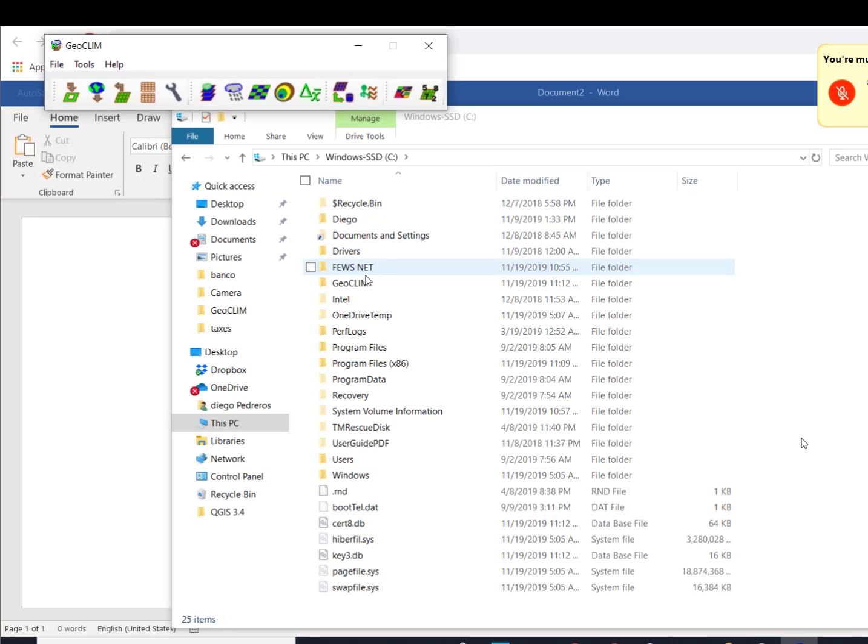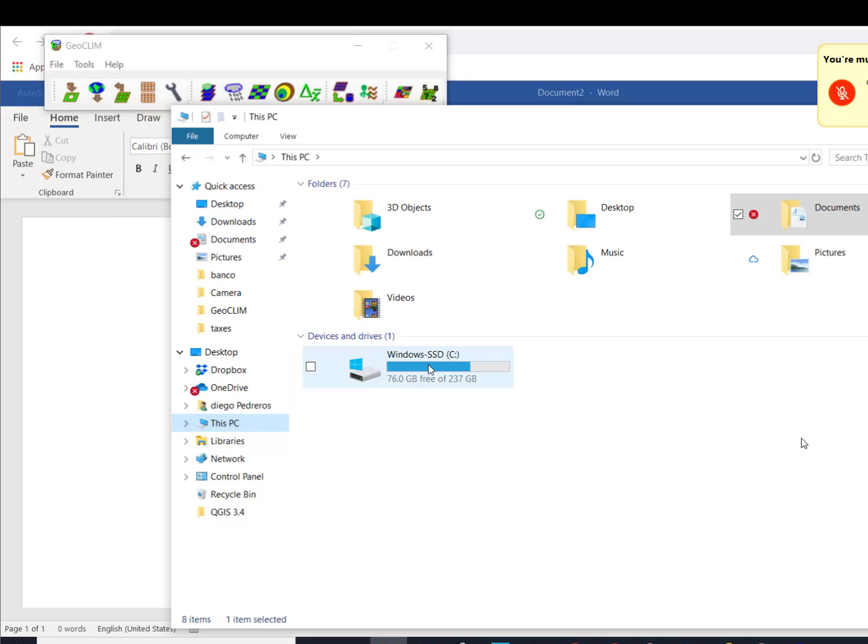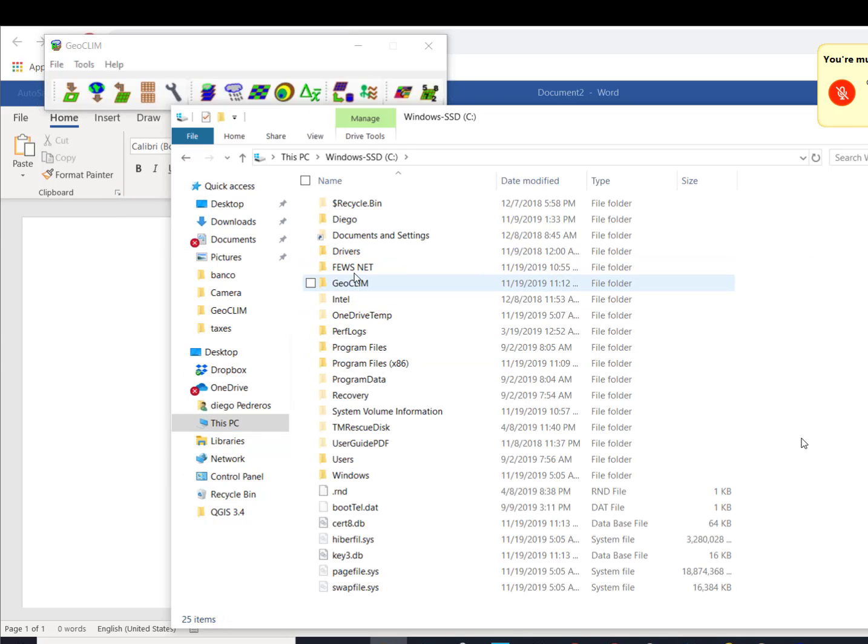Now my workspace is in the C drive, but it's still in Documents. There is also a GeoCLIM directory here, and this directory has all the program files. So we don't want to mess with this directory. All that we need to do is going to be in the new working directory that is in the C drive.